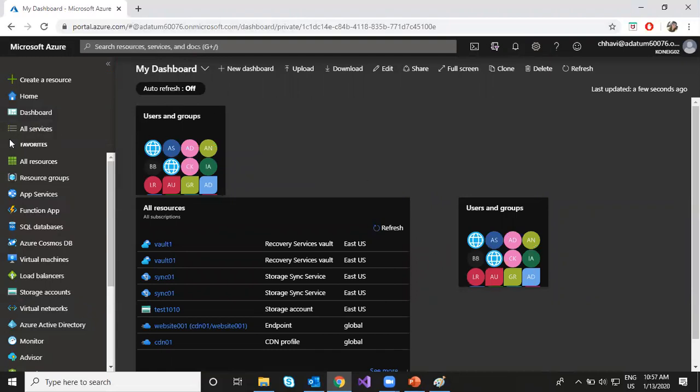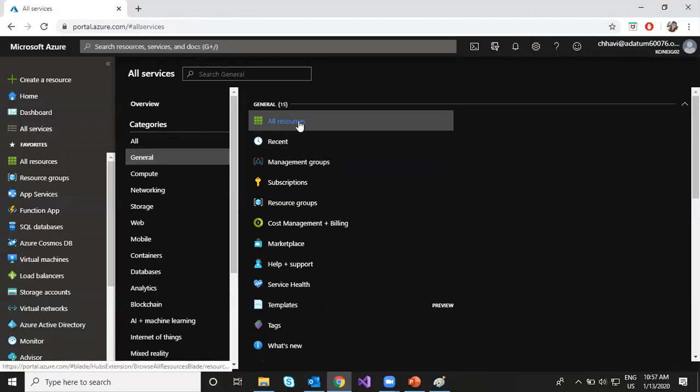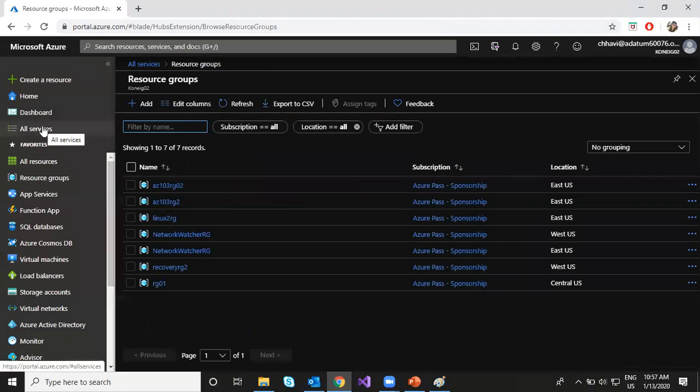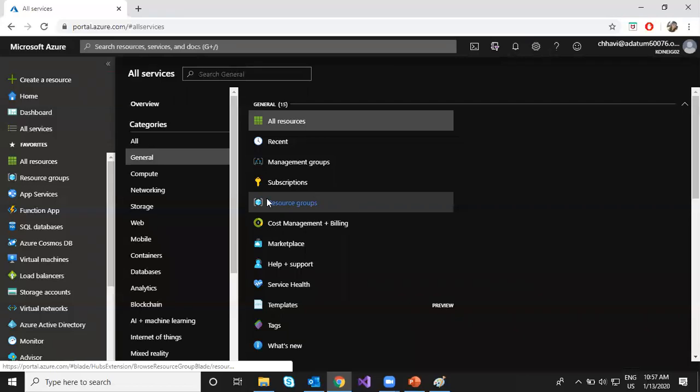And when I have to create any resource, I can either click on create a resource, or you can also directly go into the service section. For example, if I want to create any resource groups, I'll directly go to all services and I will have the resource group section here.